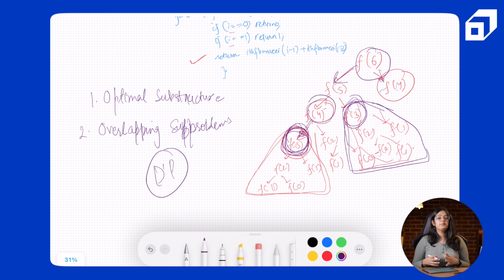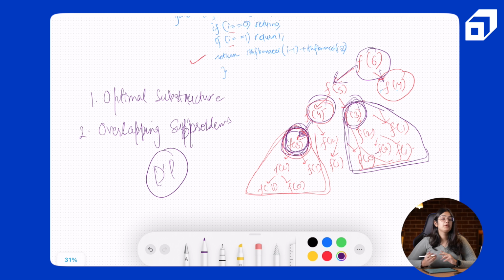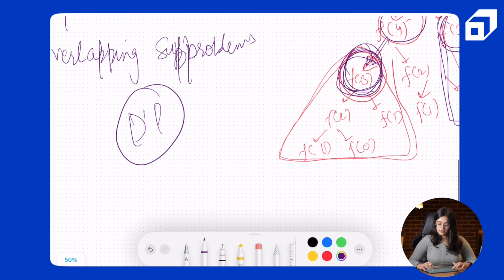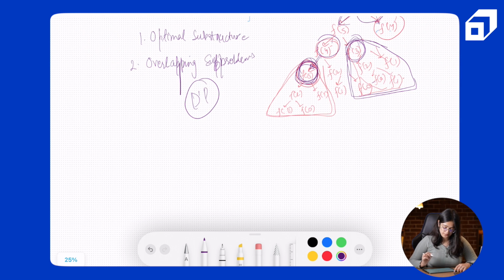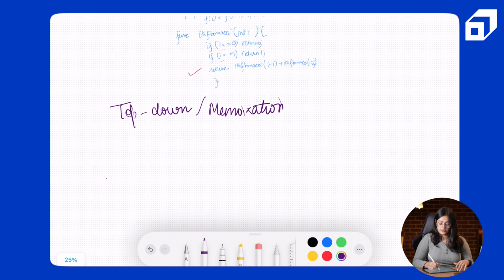So let's see how dynamic programming can be applied in any problem. There are two ways of applying dynamic programming. One is called the top-down approach or the memoization approach, and one is called the bottom-up approach or the tabulation approach. I'll discuss both of these one by one, and we'll first discuss the top-down approach or the memoization approach.